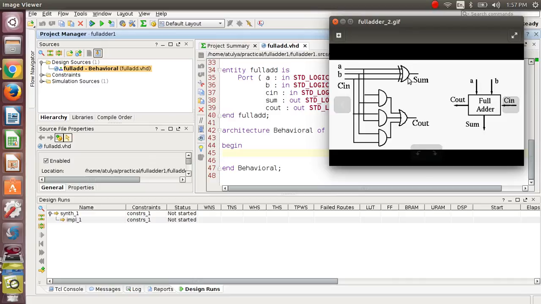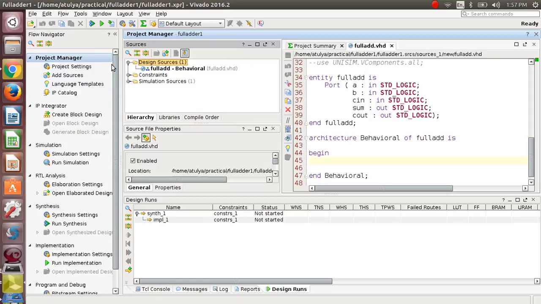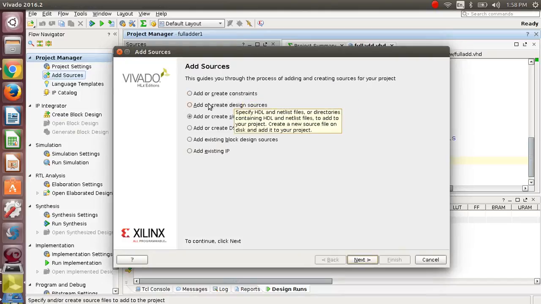In this circuit, you can see that this is your internal circuit, where there is an XOR gate which gives sum, and there is an AND and OR gate combination which gives carry, that is C out. So in our program we have to write code for this XOR, for these ANDs, and for this OR. So we'll define separate code files for all these components, this XOR, AND and OR.